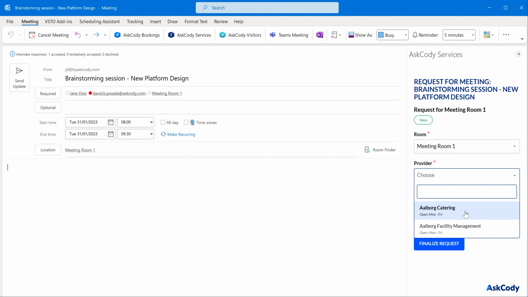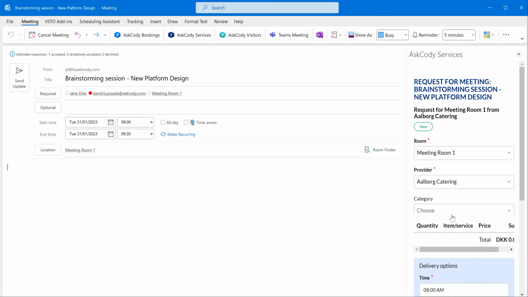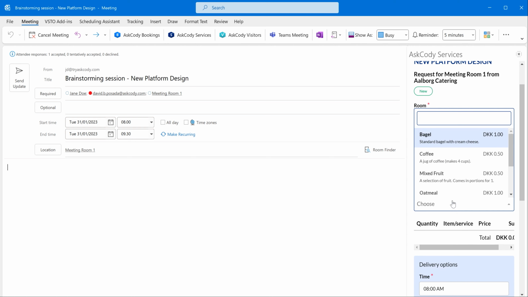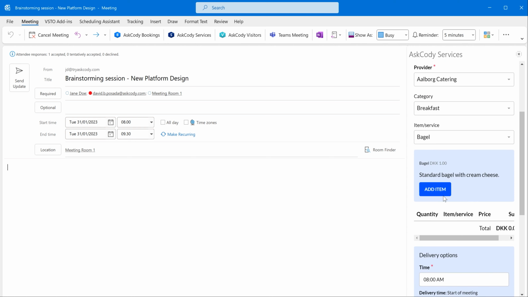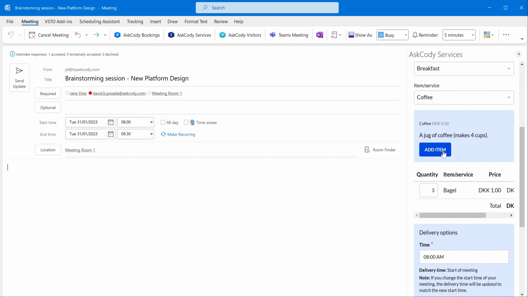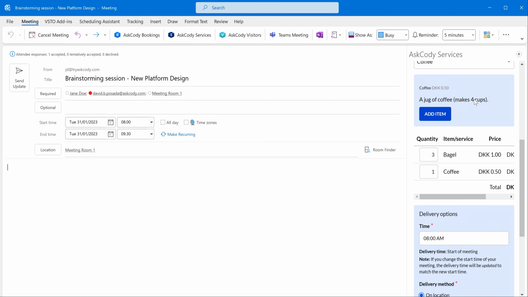Next, we choose a provider to order from. As we would like to order breakfast items, we'll choose Aalborg Catering. Then we choose our category, which is breakfast, and select the items we would like to order. I will choose bagels and coffee for all attendees for this event. We can see the itemized list here.